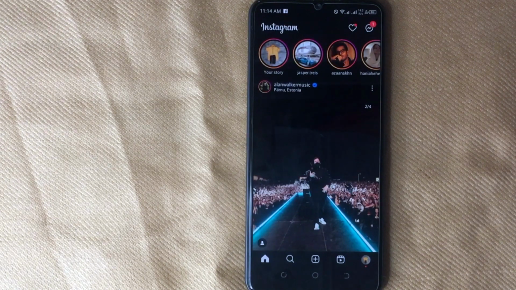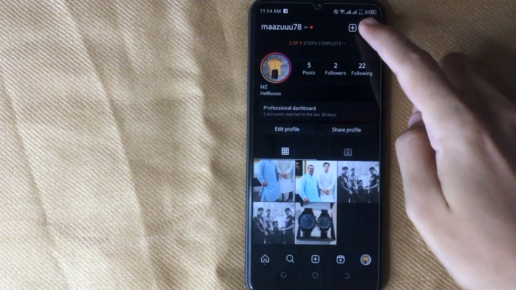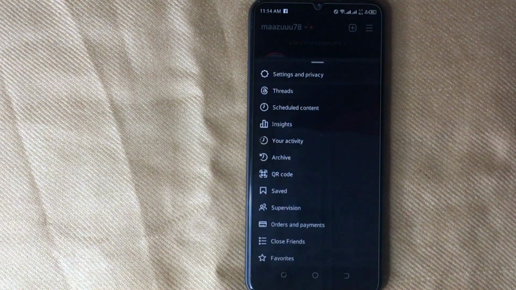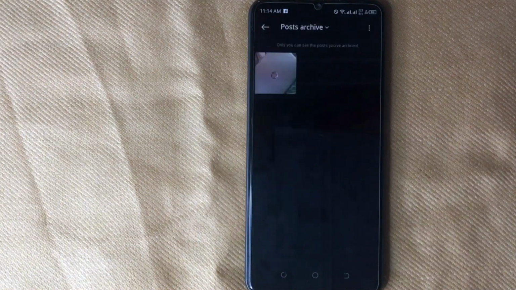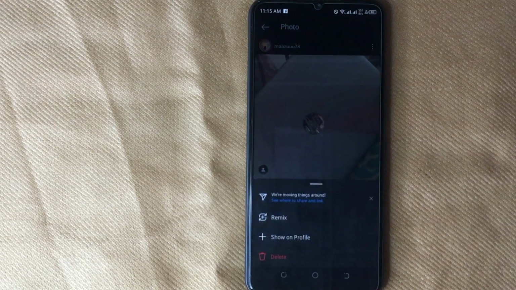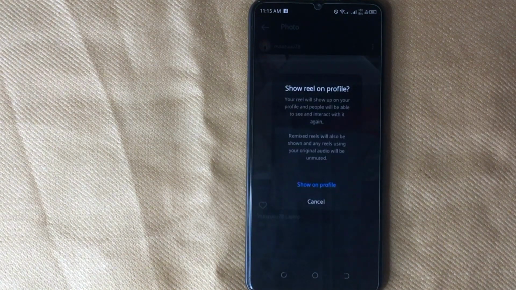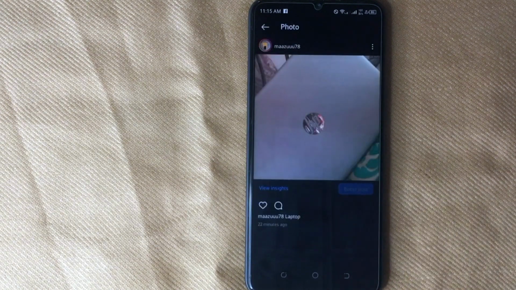And then first click on your profile icon in the right bottom corner, and now in this screen click on the three lines in the right top corner, and then in this menu click on archive and click on three dots and click on show on profile, and now again tap on it, and now your post has been unarchived.